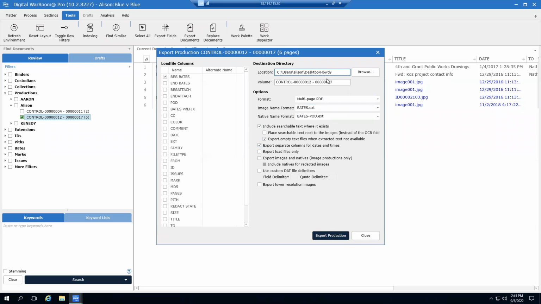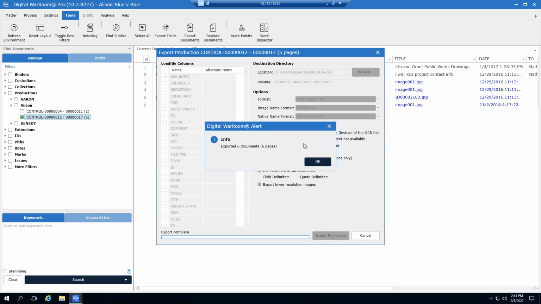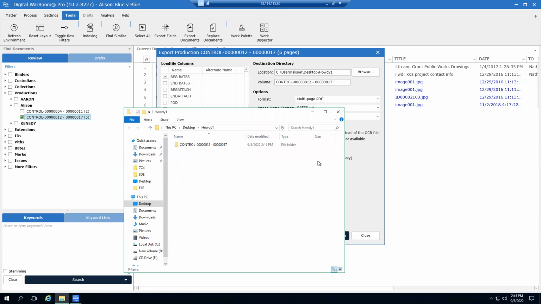I'm going to change the name of mine. And it'll tell you that it has exported the production, and it takes you right there. You'll see by doing this, you have got your load files here, your images, and that OCR.